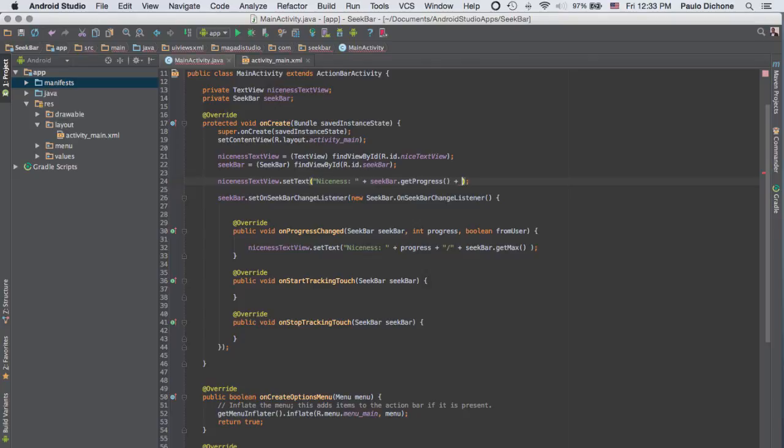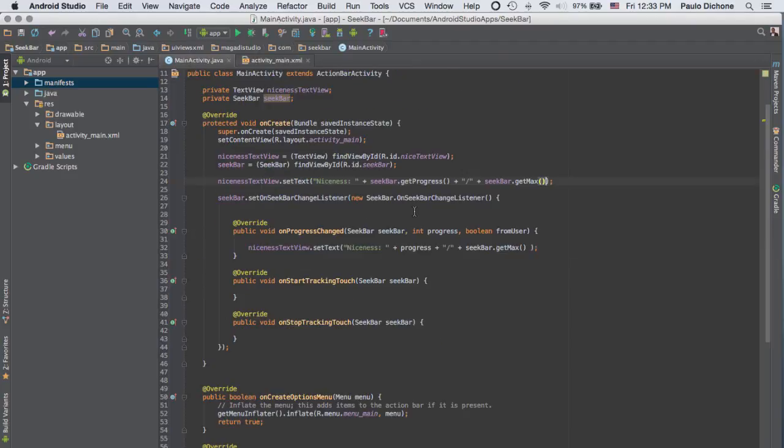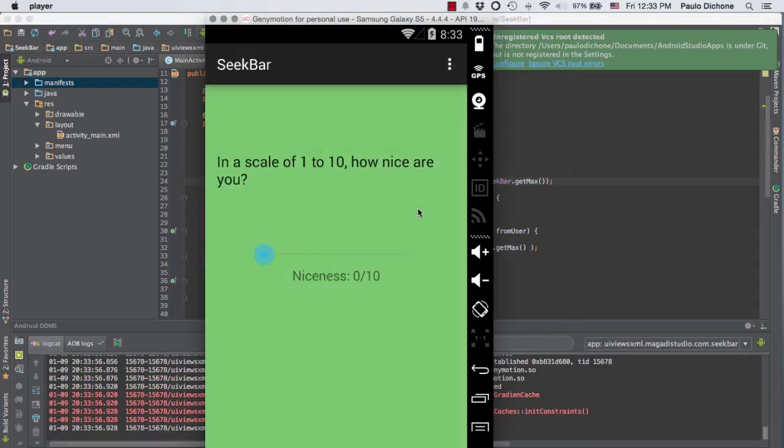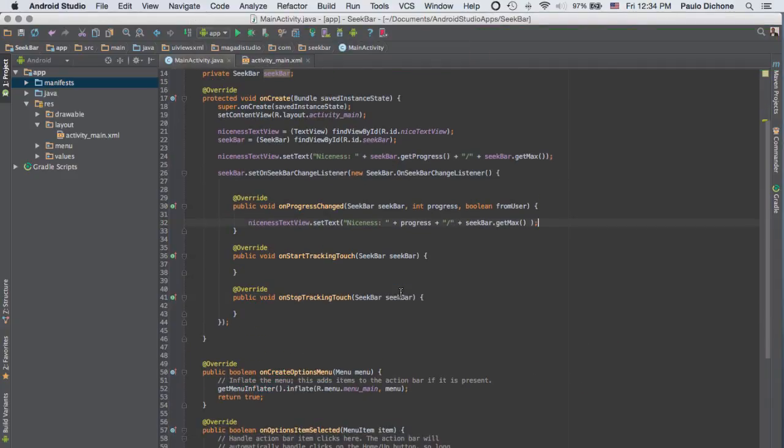So then put our / there, and let's say again Seekbar, outside of course, let's say Seekbar dot get max, which is going to get our maximum value that we set our Seekbar to be, which is 10. So here, when we first launched our app, it's going to say niceness 0 out of 10, which is what we want. Now let's run this again. And here it is, niceness 0 out of 10. And when we move, there it is, 4, 10, excellent. Beautiful.